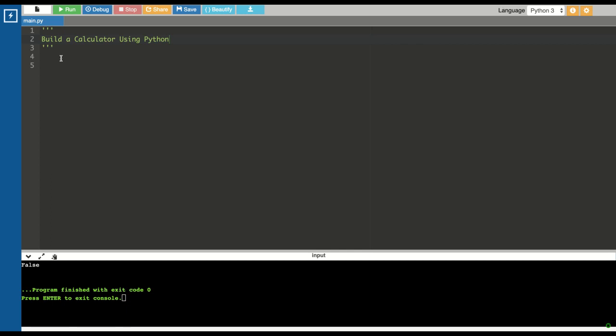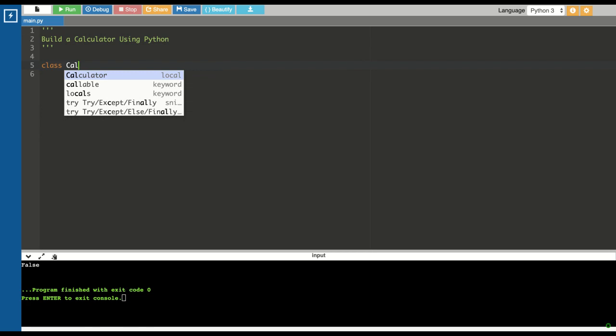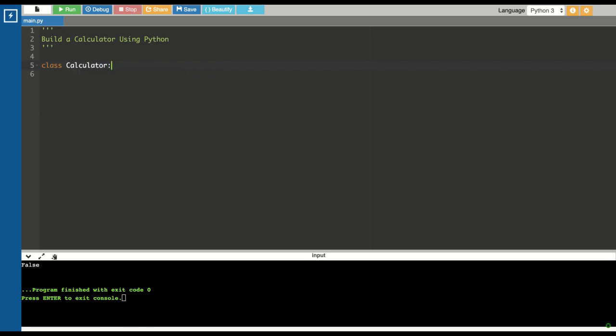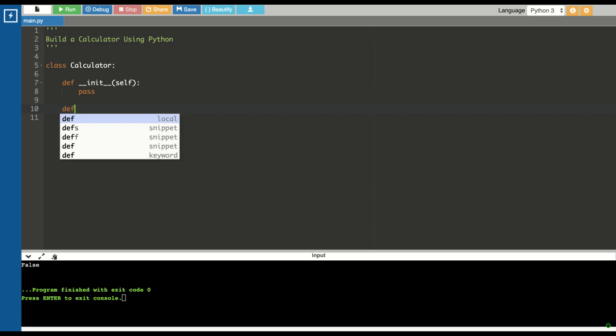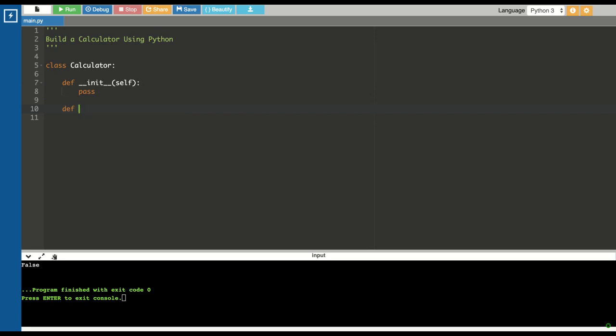Okay, so let's create a class which will handle all the operations of a calculator. Let's define a class named Calculator. Let's define its constructor. So now we are leaving it as it is. Now let's define the operations of a calculator. We will be restricting ourselves only to four operations: add, subtract, multiply, divide.